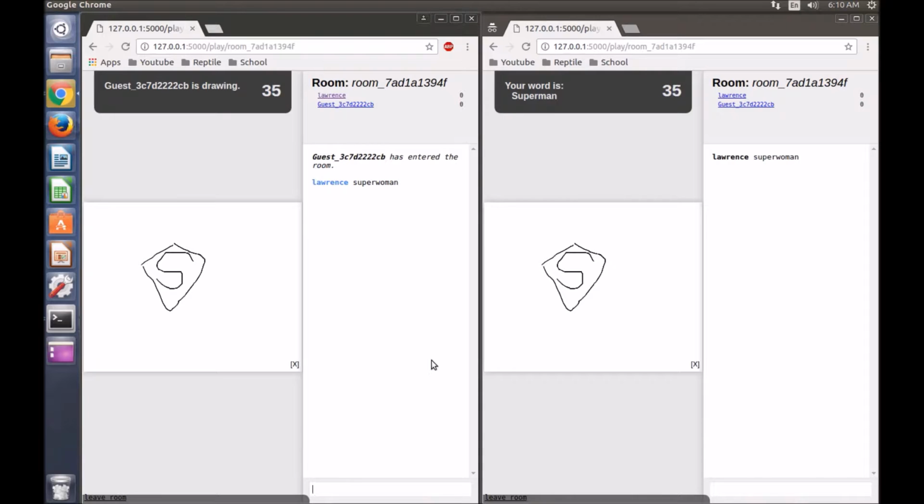Oh, and that will be the wrong answer, so it will show up on other players' chat boxes because it's not the right word. So now we can enter the word Superman for Lawrence, and you can see we've got a display message that says he got the word correct.